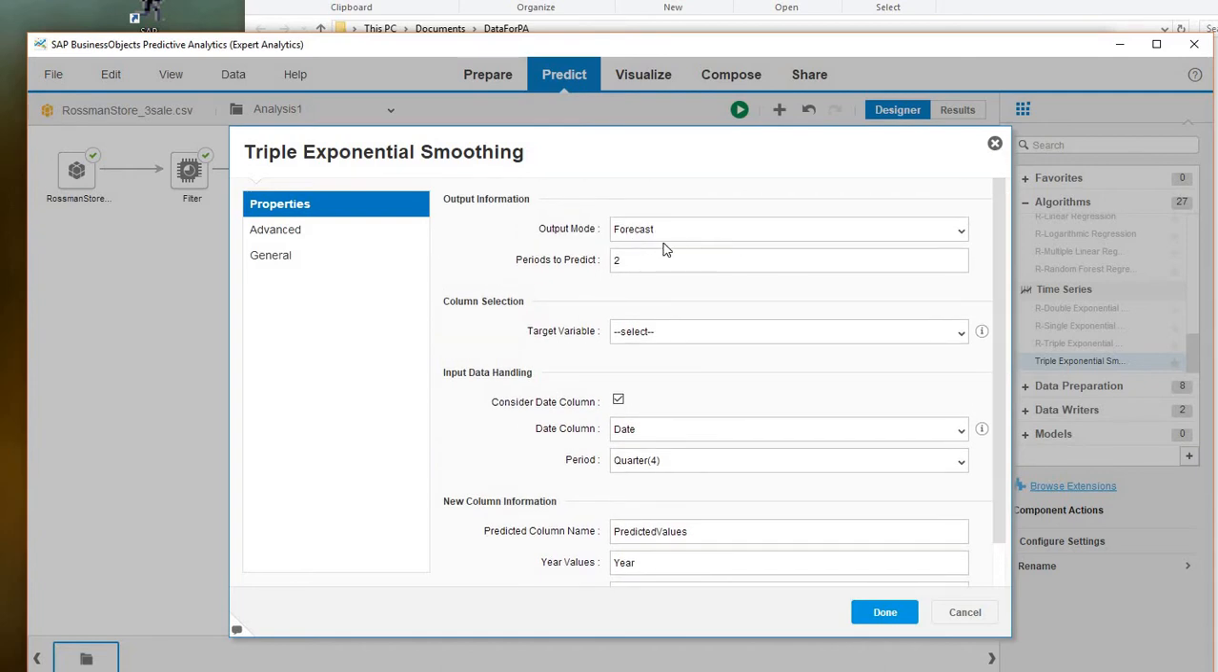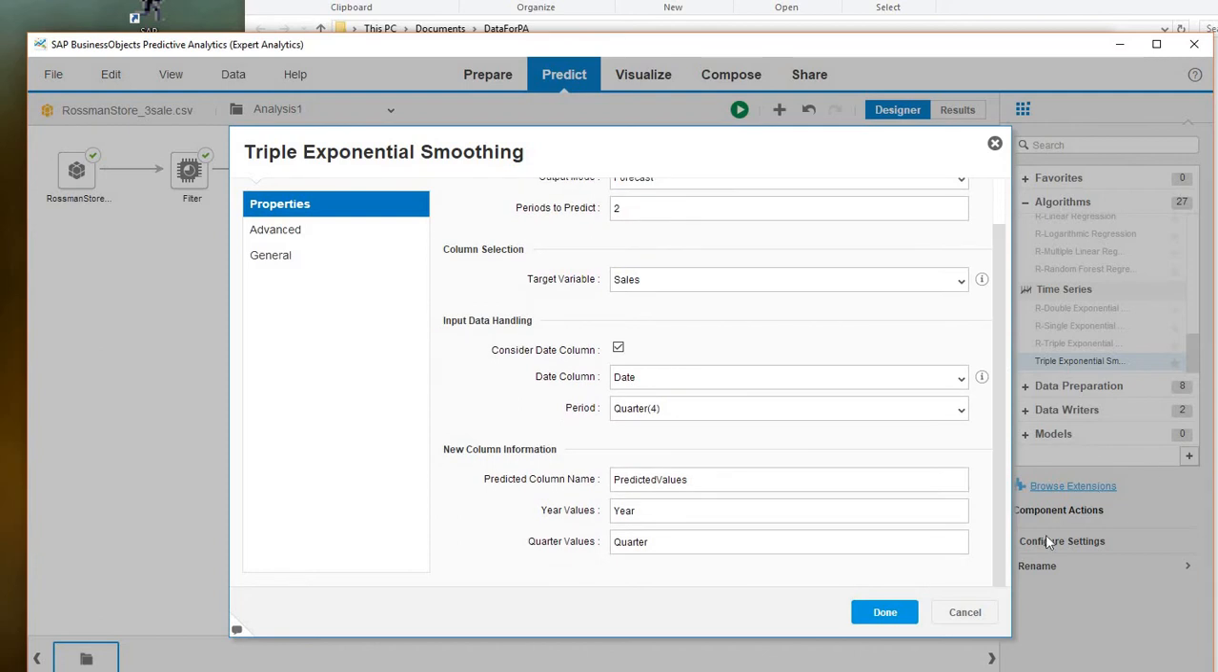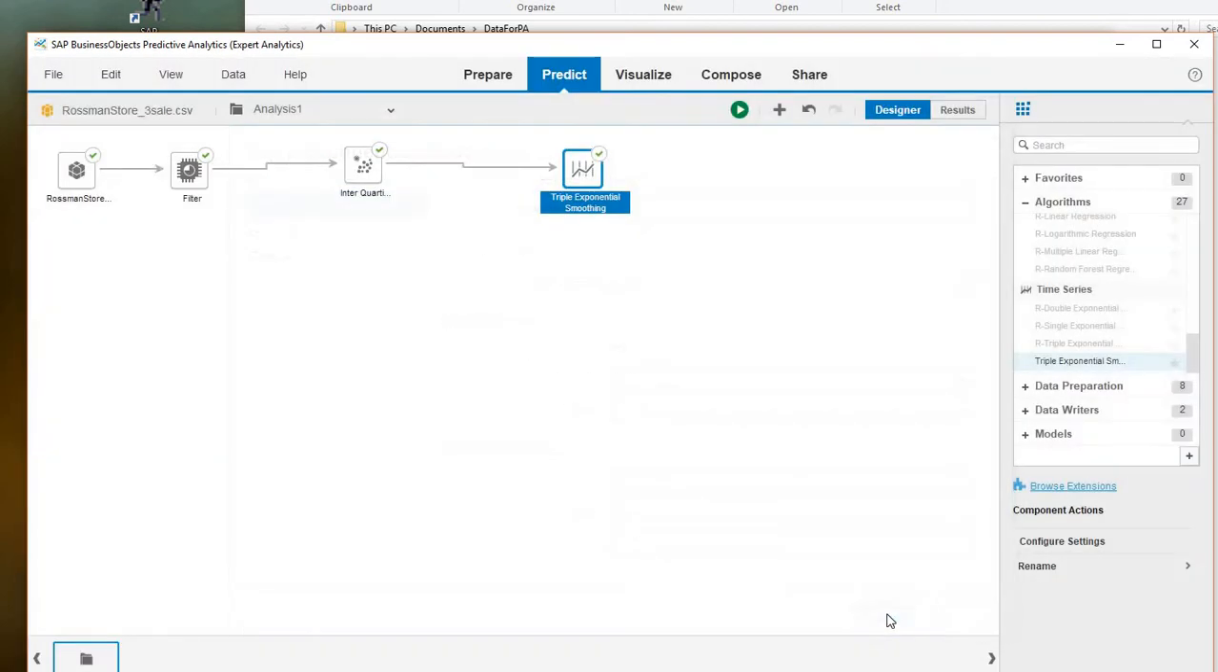So here I'm going to do a forecast for 2 quarters, and my target variable is going to be sales units, and I'm going to use the date column, and I'm going to aggregate this date, which is day level, into some kind of a quarter, and then use that as a predictor. So once I'm done, I have a full flow of information from my data: I filter it out, I remove any extreme values, and then I'm applying a triple exponential smoothing algorithm. So once you're ready, you can click run.